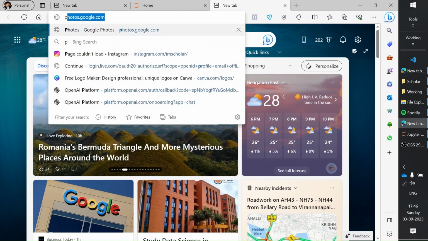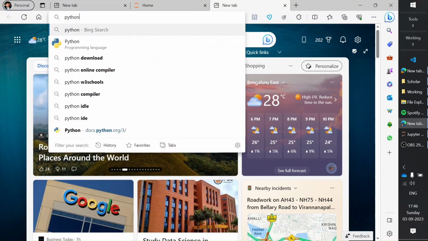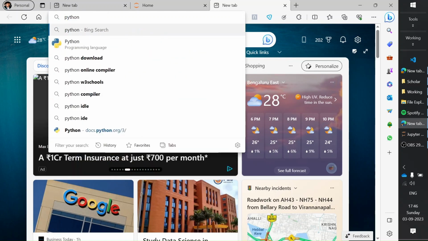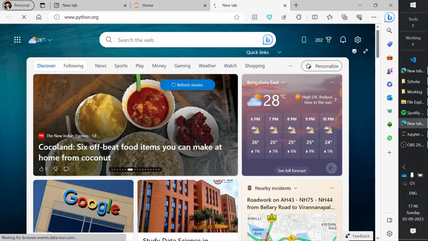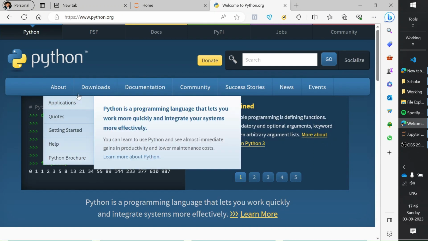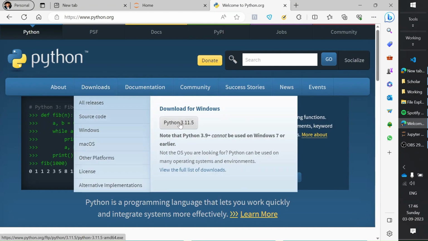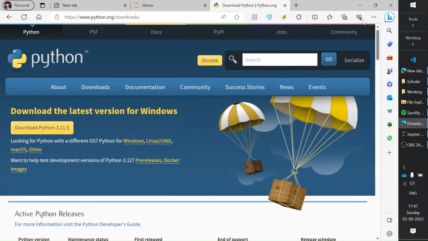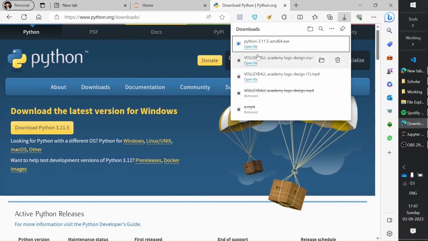For the very first thing, we need Python downloaded on our system. If not, you can easily follow the python.org website. I'll also drop the link in the description. Once it's downloaded, we can easily open the file and install it step by step.